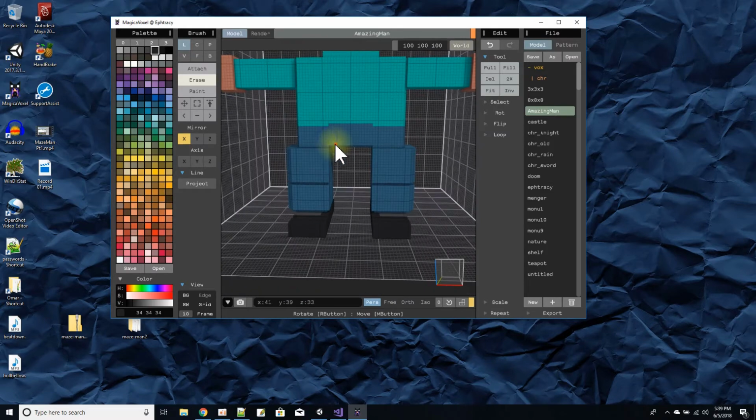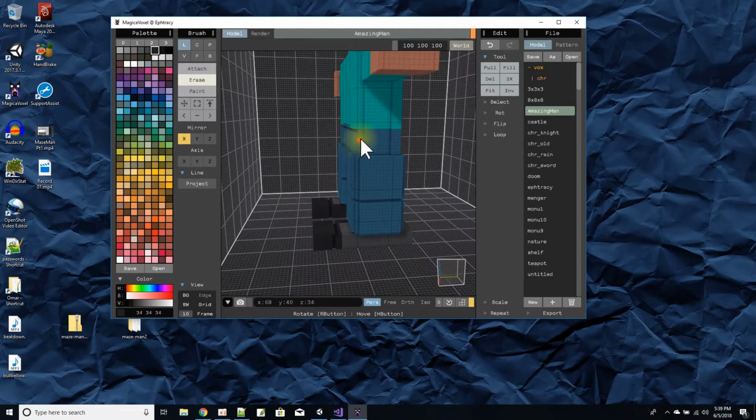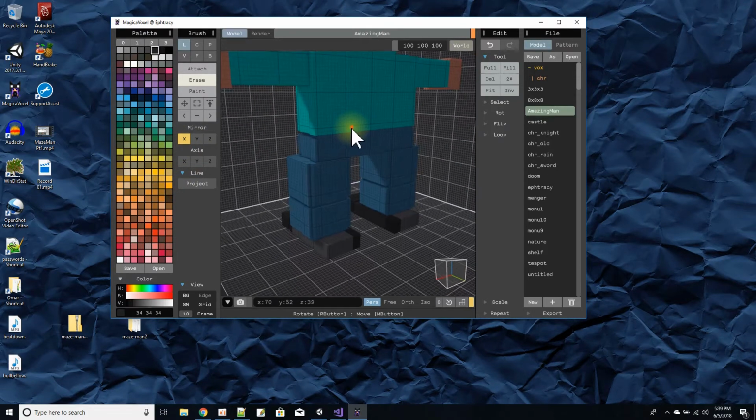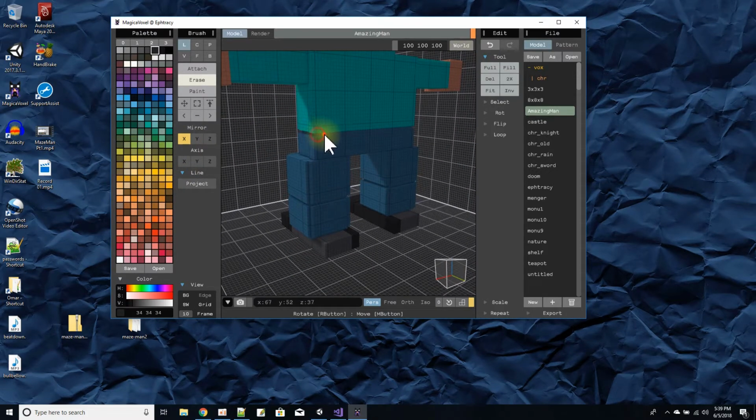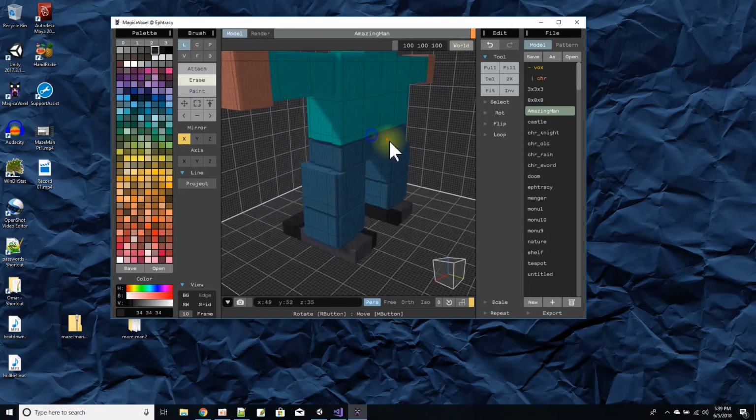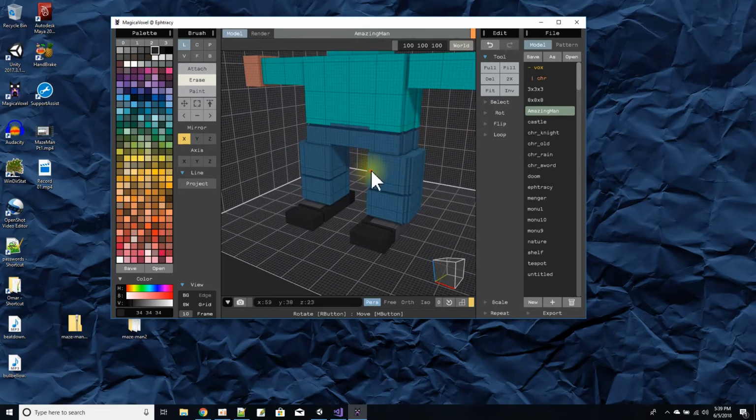And then I'm going to cut a line over here at the waist. Go all the way around. So remember I got mirror X on, so whatever happens on one side happens on the other side. And okay, that's the legs and the feet.